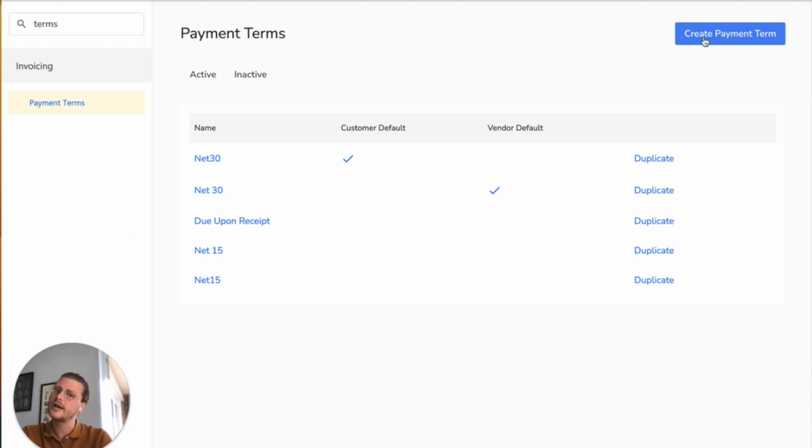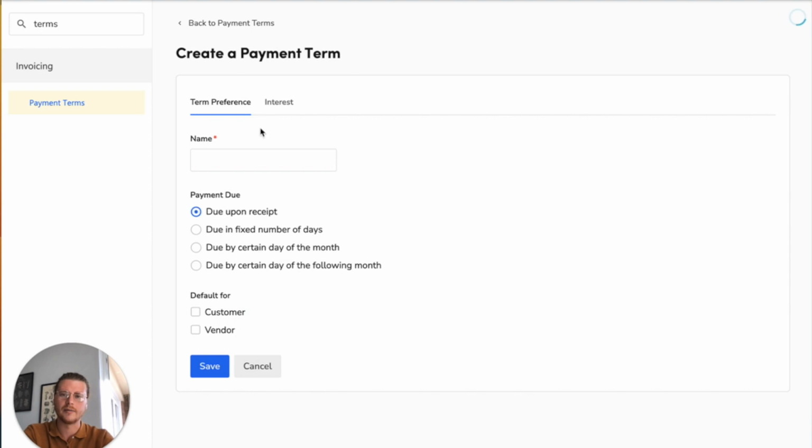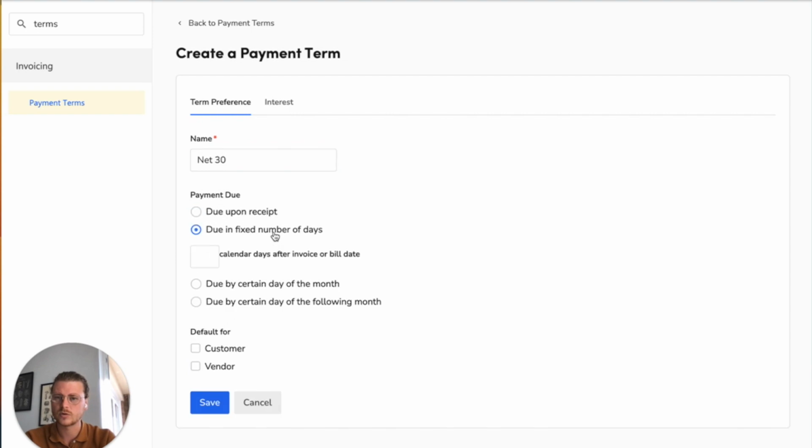So the way that you can do that is go ahead and click here to create a payment term. We're just going to call it net 30, and what you can do is set up your payment options here. So you can do due upon receipt, due in a fixed number of days, due by a certain day of the month, or due by a certain day of the following month. We're just going to do a fixed number of days, and we're going to set that to 30. And we are going to go ahead and click save.